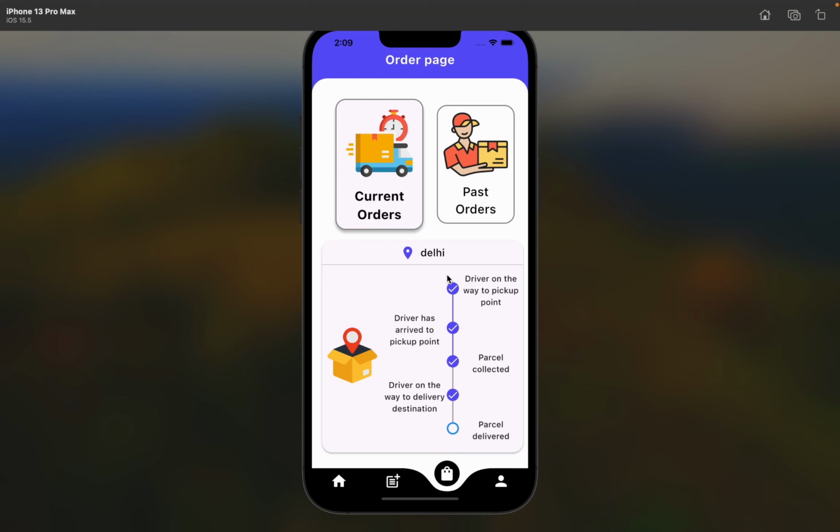So this is how the tracking is going to work, which is package tracking, and this is one of the most interesting series that you are going to learn or develop from scratch. So now let's get started.